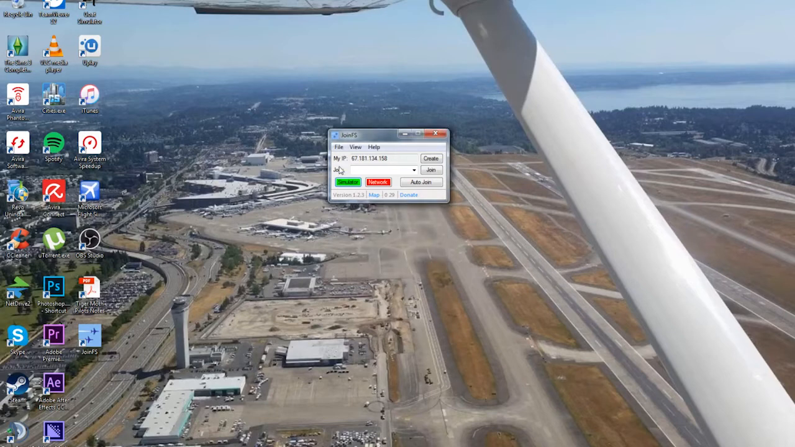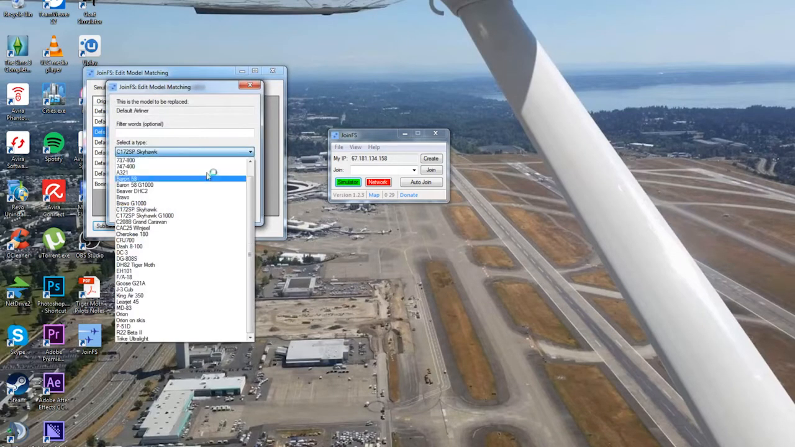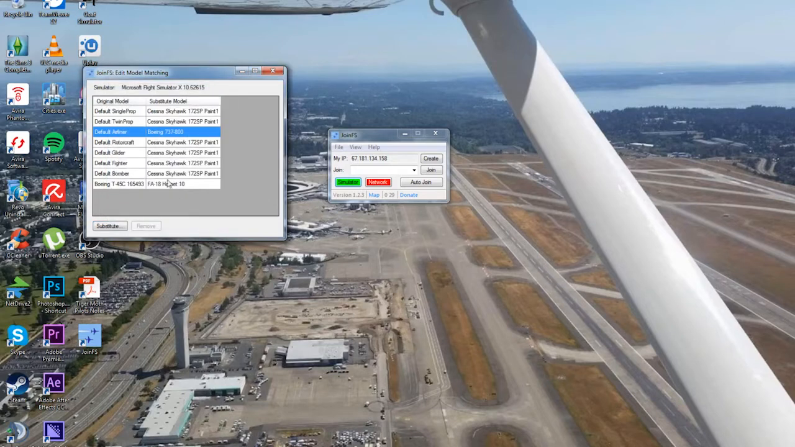The next thing I might ask you to do is select replacement aircraft just in case it can't find a match in your computer. If it doesn't, you can always go to File, Edit Model Matching, and it will bring up here your substitution. You'll notice all of mine are set to the Cessna Skyhawk default still, so if you just click on Airliner for example and hit Substitute, it'll bring up your list of aircraft and you can pick which one you want it to substitute for. I'll hit the 738, and you can change which livery it does also, which I'll change it to white. Hit OK, and you can do the same thing for all of these if you like.